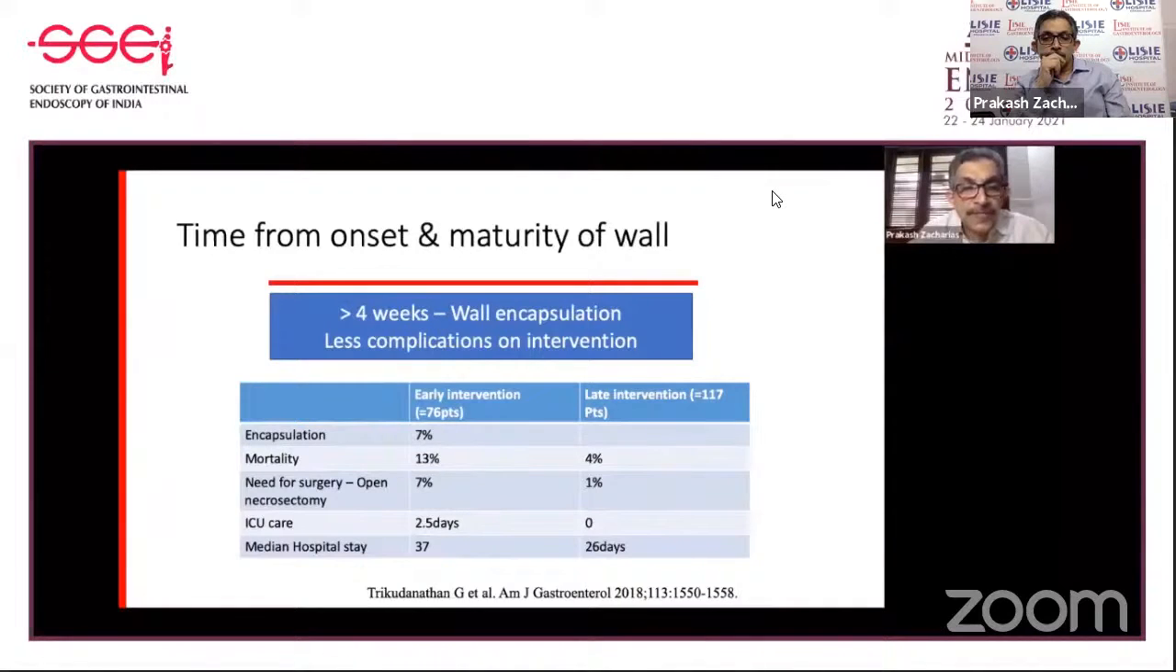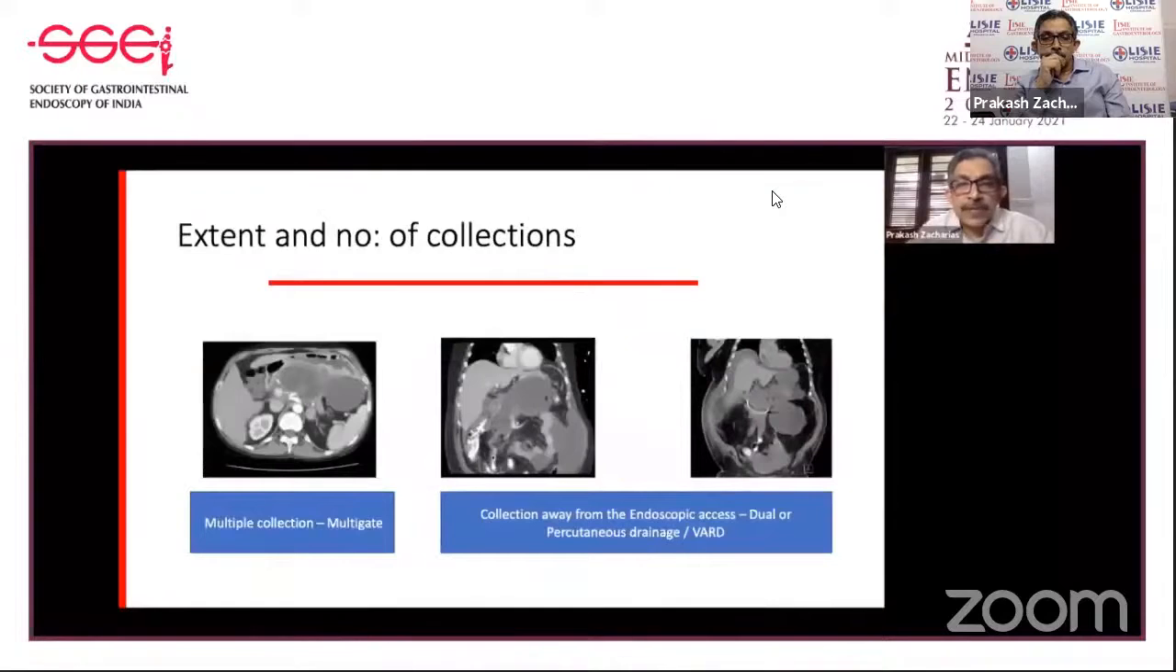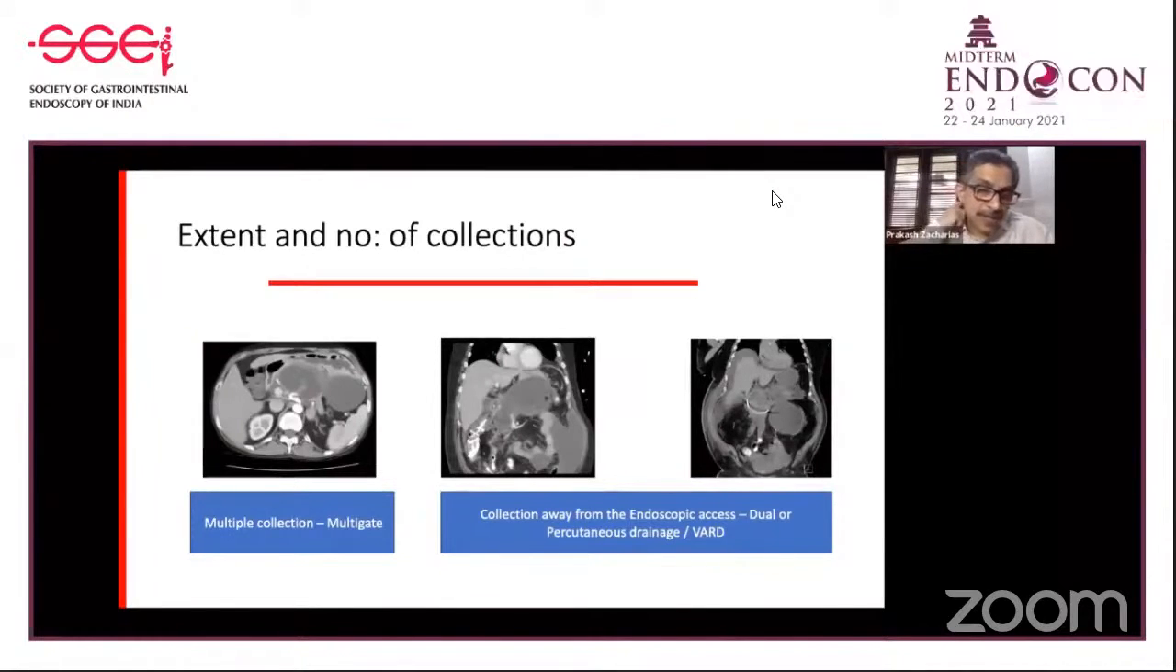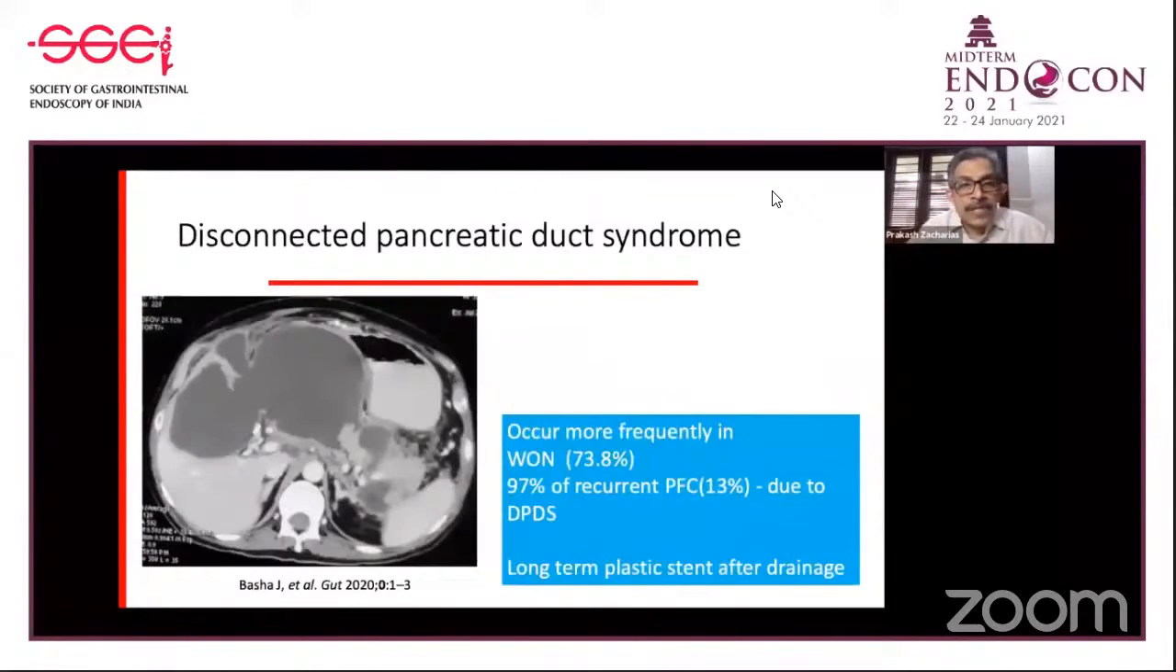The other factor which dictates the type of drainage is whether the patient has multiple collections. If so, a multi-gate approach would be required. If the collection is away from the endoscopic axis, dual-modality or percutaneous drainage or video-assisted minimally invasive drainage might be required. If there is a disconnected pancreatic duct syndrome, it is frequently seen in walled-off necrosis.